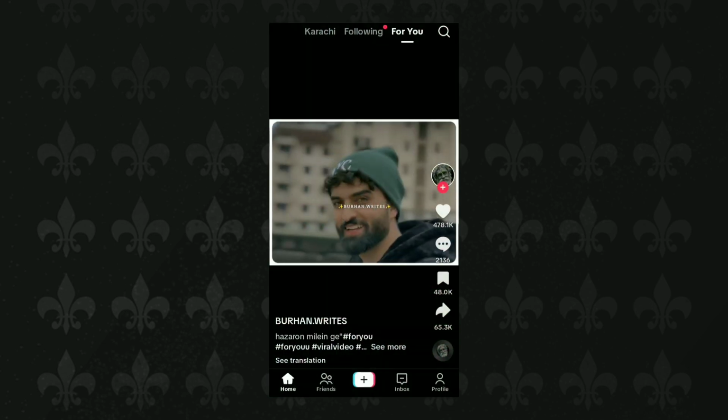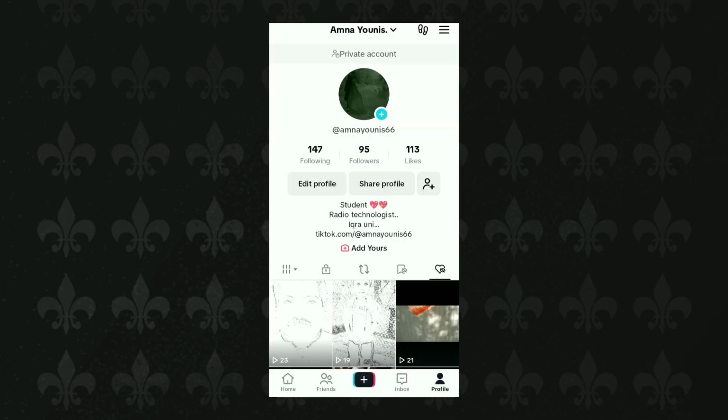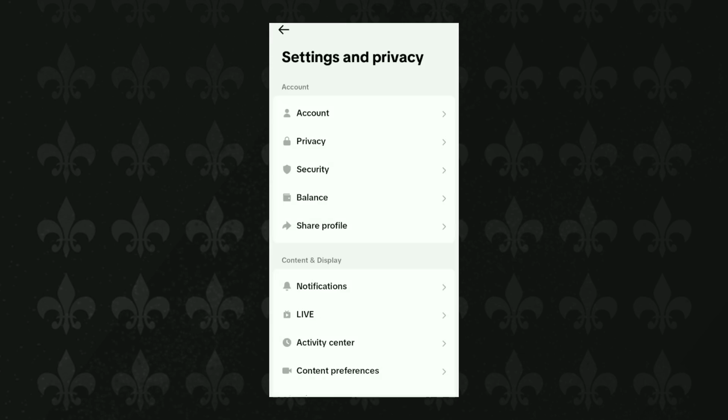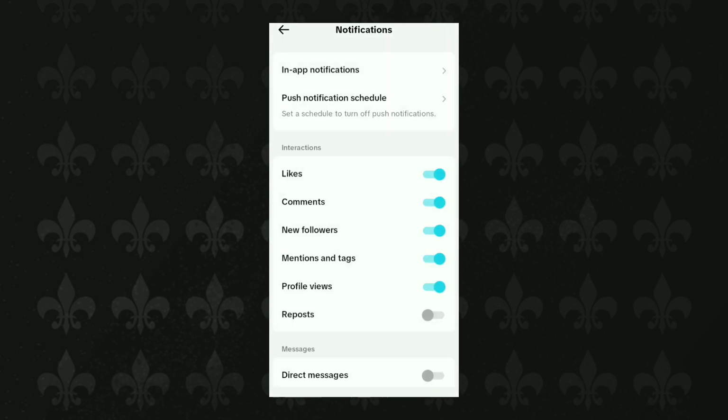Firstly, open the TikTok app, move to the profile, click on the three lines which appear at the right top corner. Click on settings and privacy here. Now you have to click on notifications here. You can see here mentions and tags. You can turn it on and off in this way.